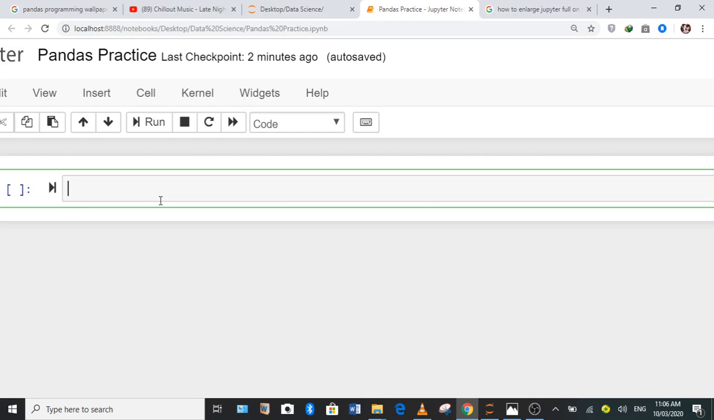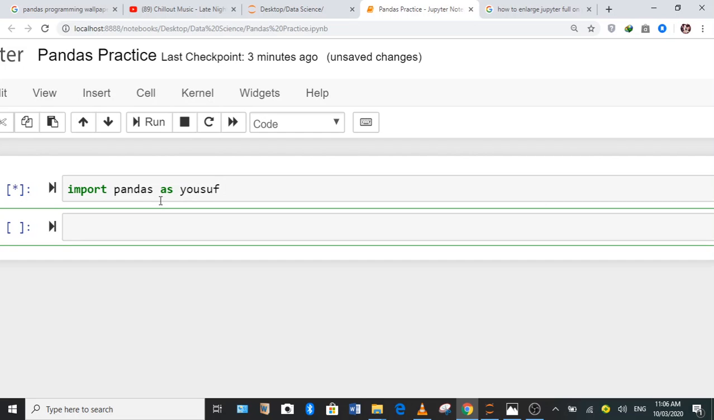So, starting by importing the library, import pandas as whatever name you want. You can use import pandas as pd, or any other name, just for the sake of saving time. Here I am taking it as Yusuf. Let's go to the next cell.